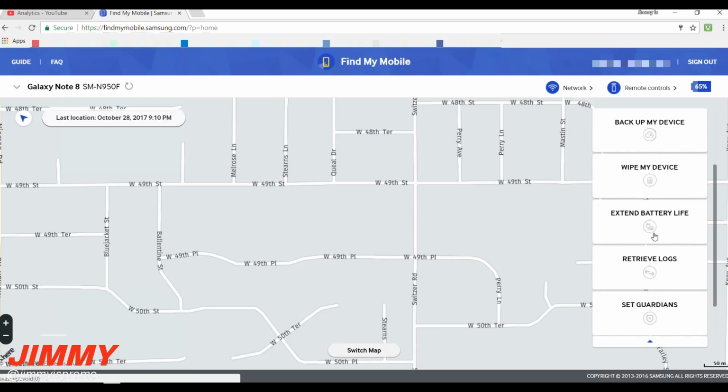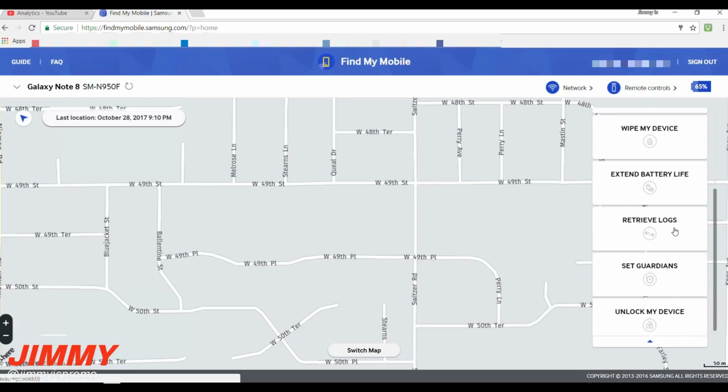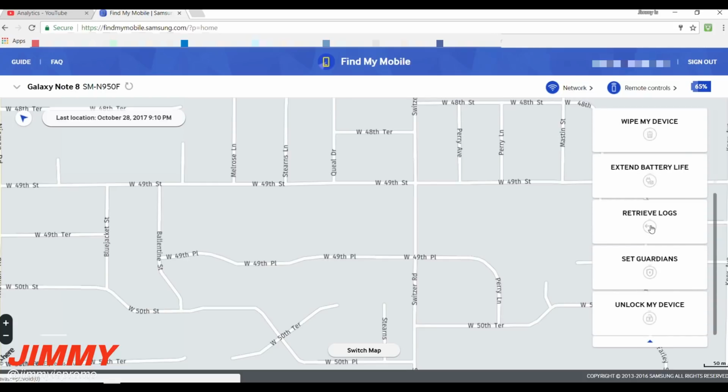And then you also have an option to extend the battery life. So you want to make sure that you pick up your phone, give it a little ring later on. Maybe it's got 15%. You can extend the battery life, so then you'd be able to find it and drive your way over that way. You can also retrieve the logs, so calls and text messages. If you think that somebody is possibly using your phone, then you'd be able to check out your logs. And then you can set guardians. And then down over here, you have the option for unlock my device.